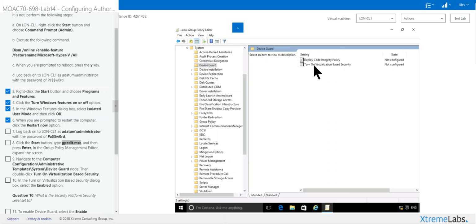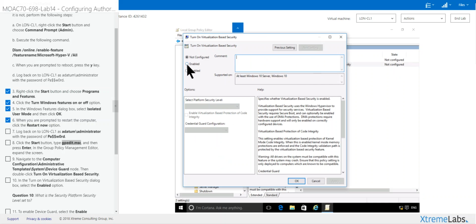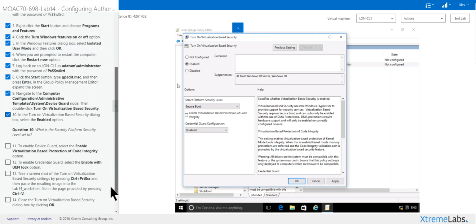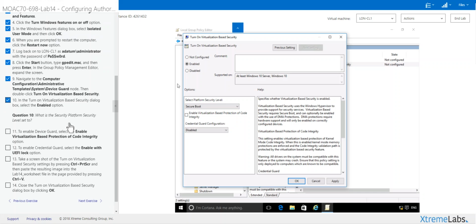Double click on this. Enable. And it says what security level platform is it set for. And you can see it's Secure Boot right there. Click on this. Enable Virtualization Based Protection of Code Integrity. And from here you want to go UEFI lock.